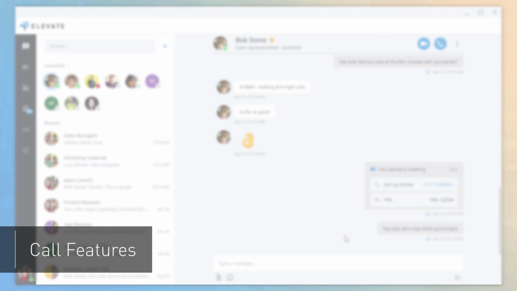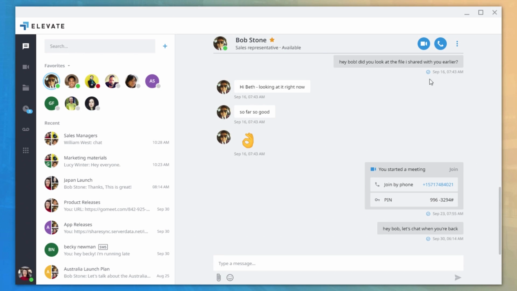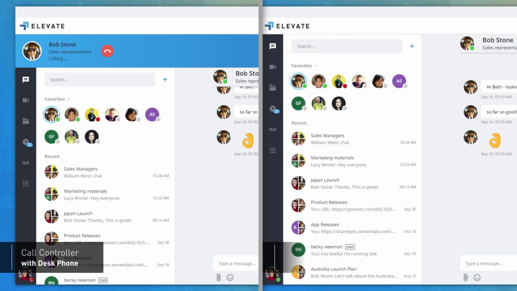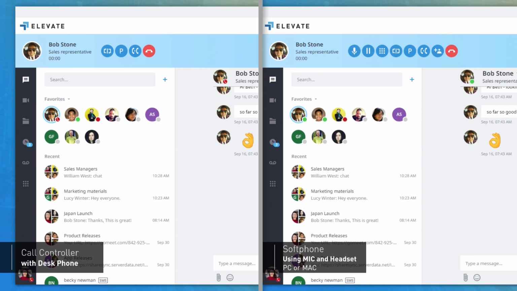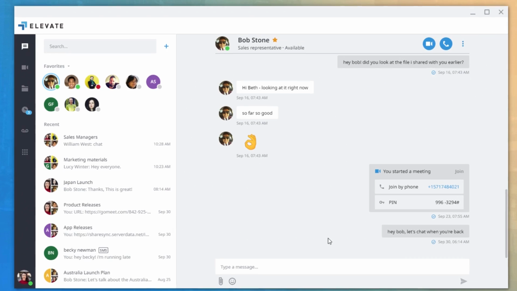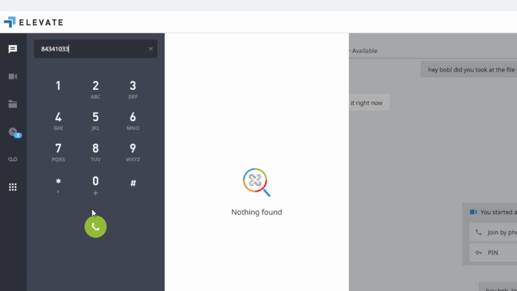Use your desktop application to stay connected with your team and with your customers anytime, anywhere. Place and receive calls securely in two ways, either as a call controller for your desk phone or as a soft phone from your Mac or PC. Place calls to anyone in your organization using your desktop device, or use the dial pad to place calls to external phone numbers.